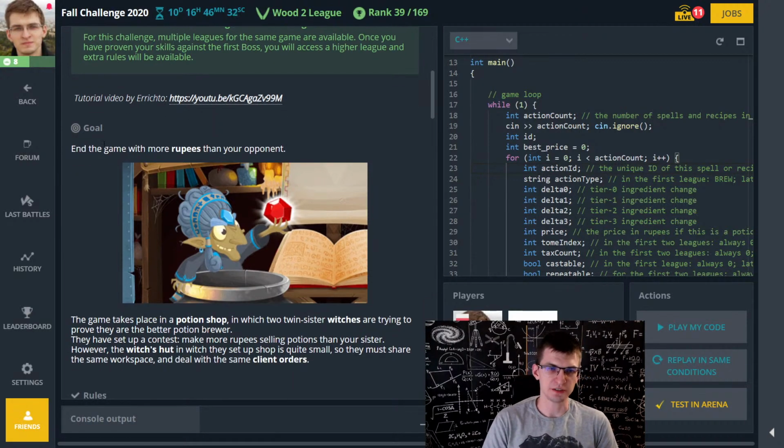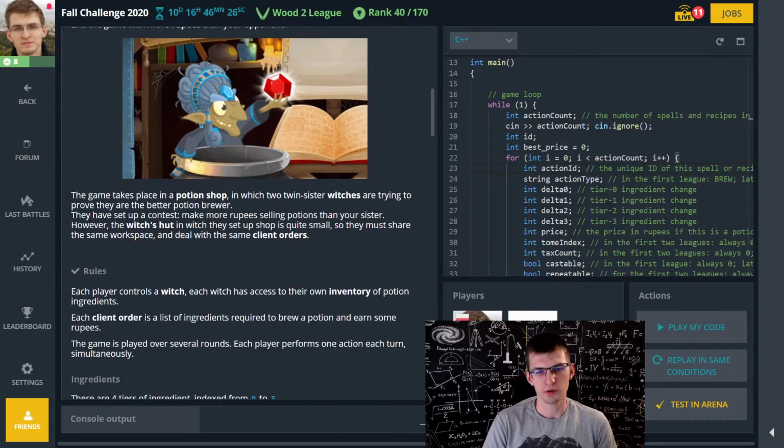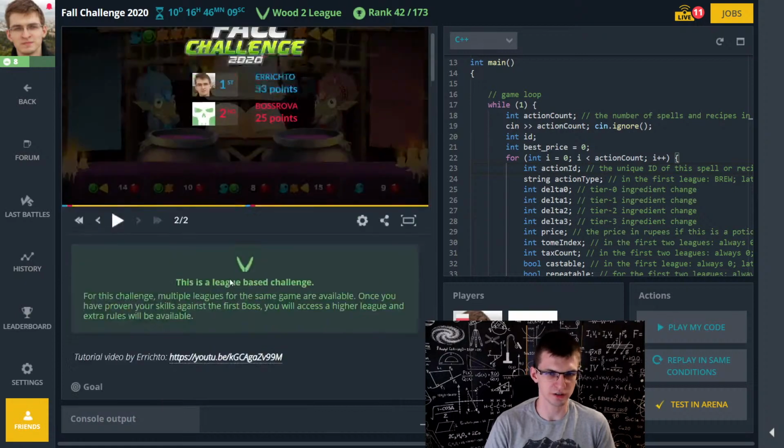The goal of the game is to end with more rupees than your opponent. It's more red money. Potion shop. Two twin sister witches are trying to prove they are the better potion brewer. They have set up a contest. Make more rupees selling potions than your sister. However, the witches' hut in which they set up shop is quite small, so they must share the same workspace and deal with the same client orders.